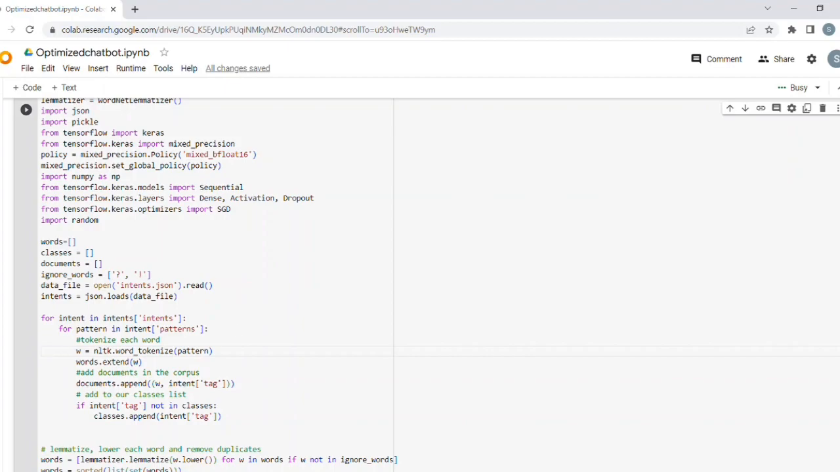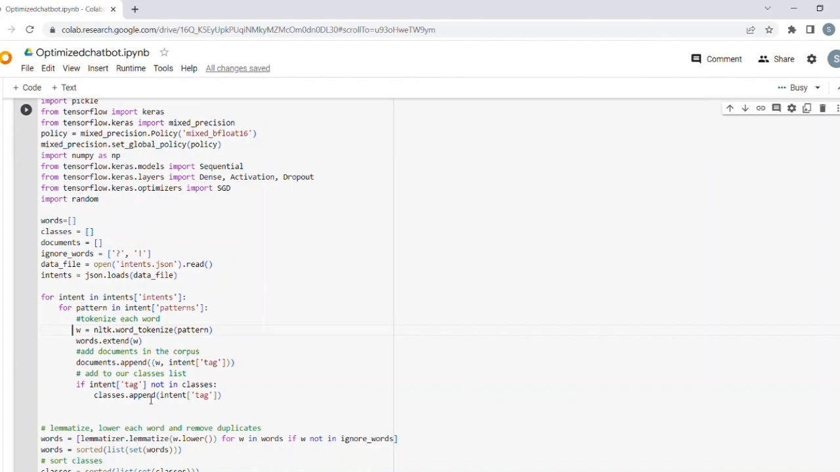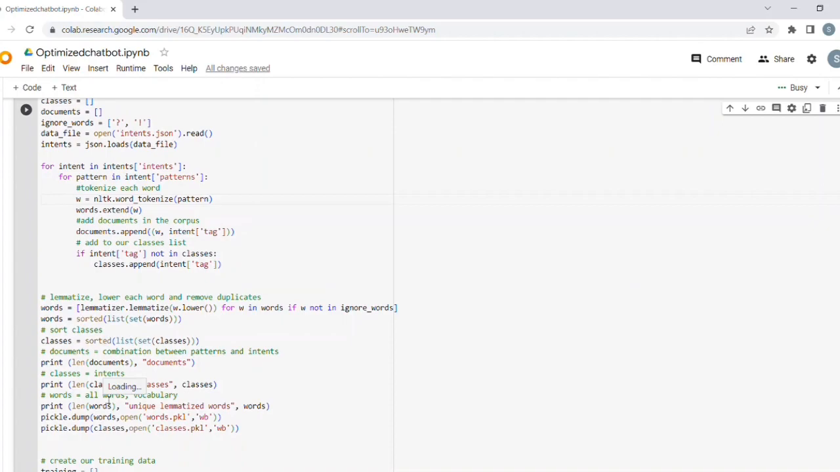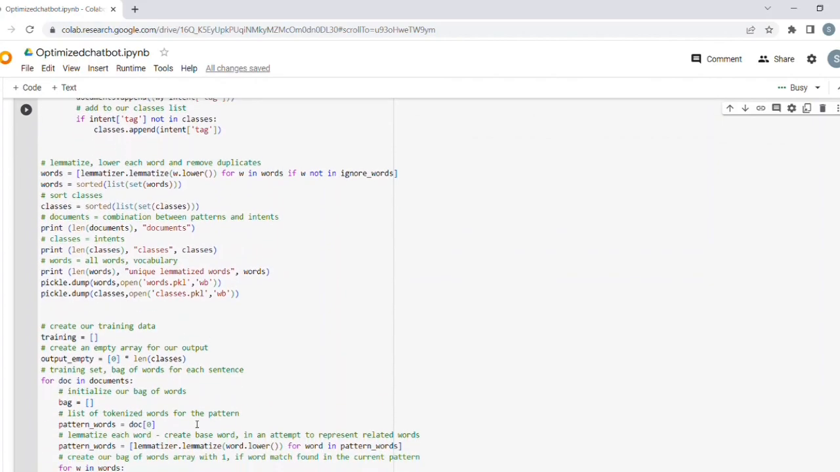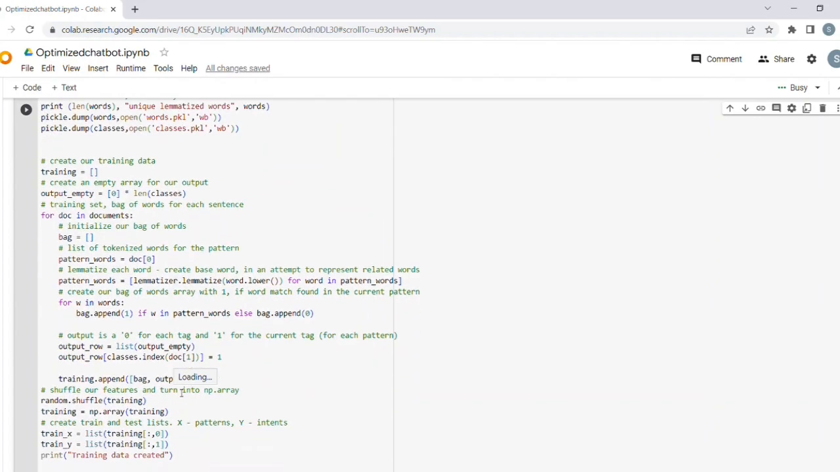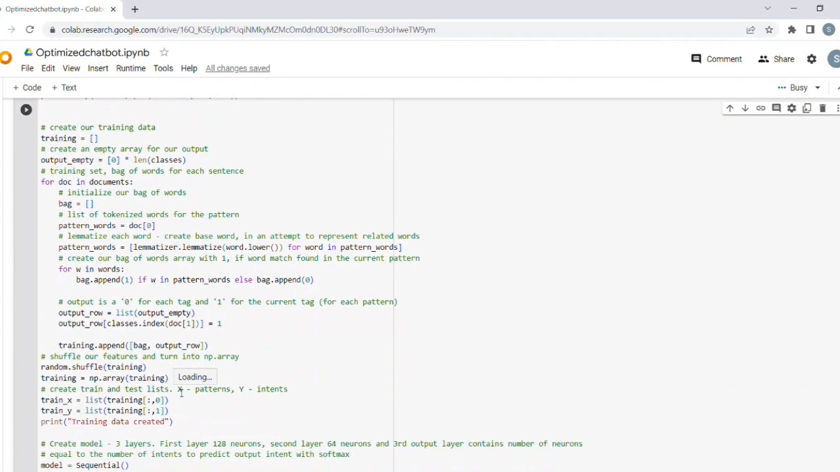This code will iterate over the intents defined in the intents.json file. It will tokenize each pattern in the intents, add the words to the vocabulary, and create the documents. Then we have lemmatized the words and converted them to lowercase, and duplicates have been removed to save the words and classes into the pickle files. We have created the training data by converting patterns into a bag-of-words representation and generating the corresponding output label. It will then shuffle and convert the training data into NumPy arrays.